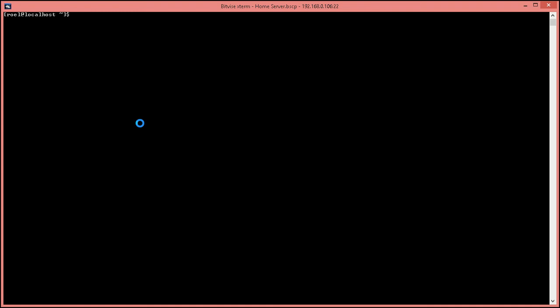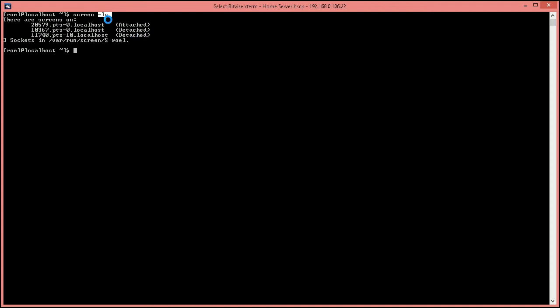Okay. So now that we're in the screen session, let's have a look. Notice that we're specifying minus ls, which is very similar to the ls command. We're listing all the screen sessions. There are three screen sessions on this server active at the moment. And there's one that's attached. That's the one we're working in.